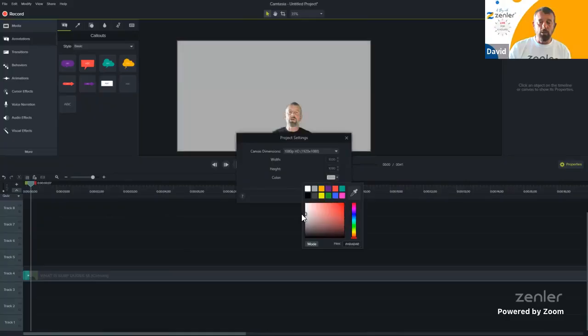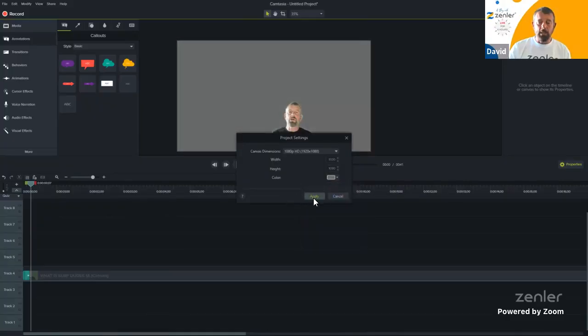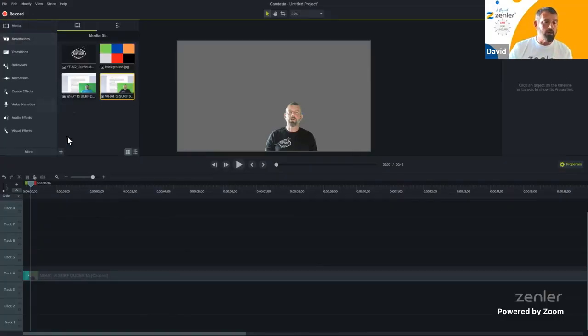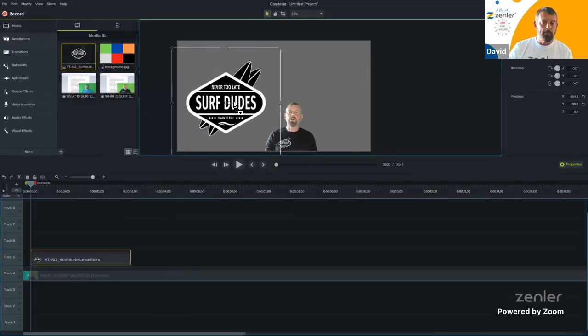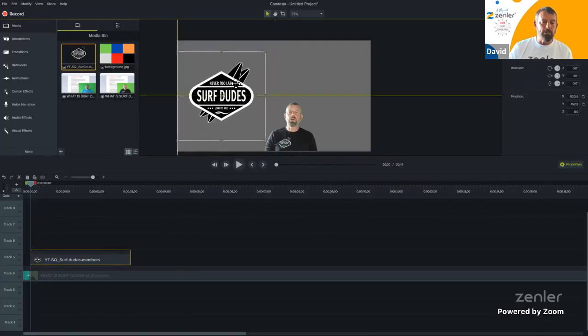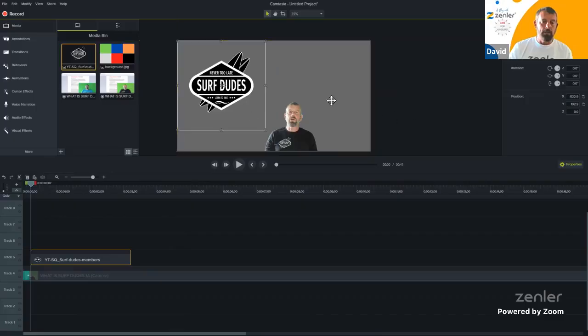So if you want to use a new color like this, you can go and set that in there, and then you can click apply, and you've set the base project background. This can be really helpful if you're using a white background and lots of transparent logos, like I've got the transparent logo for Surf Dudes here. You can see that shows the grey through because it's transparent. So it can be useful to change that background on these things.